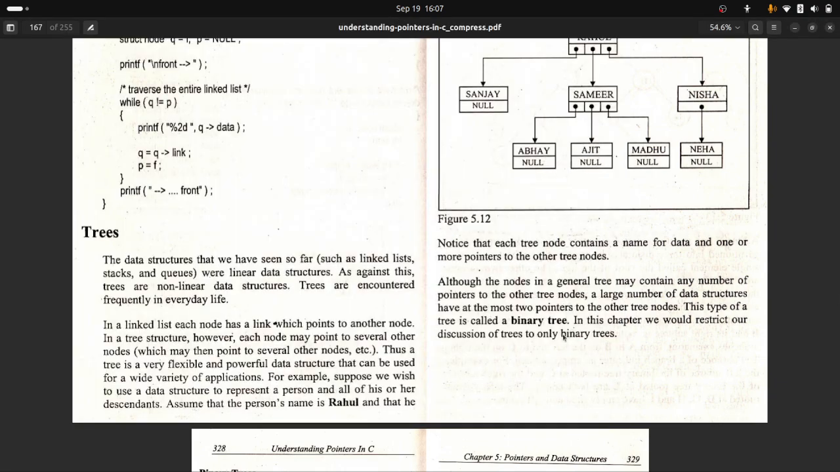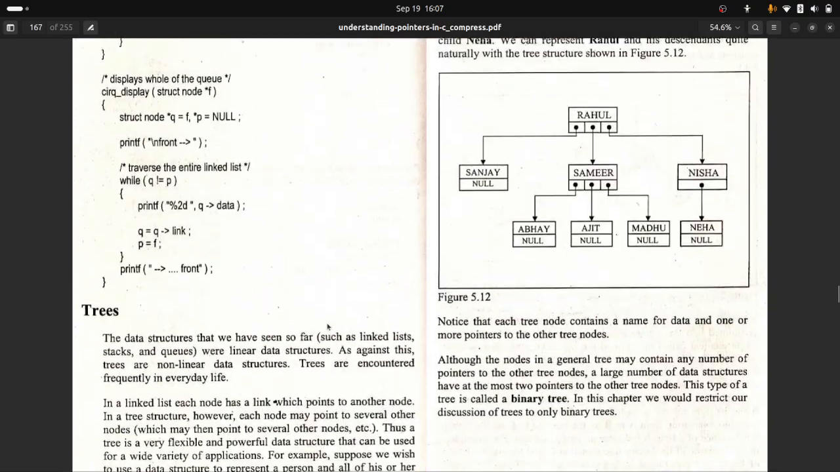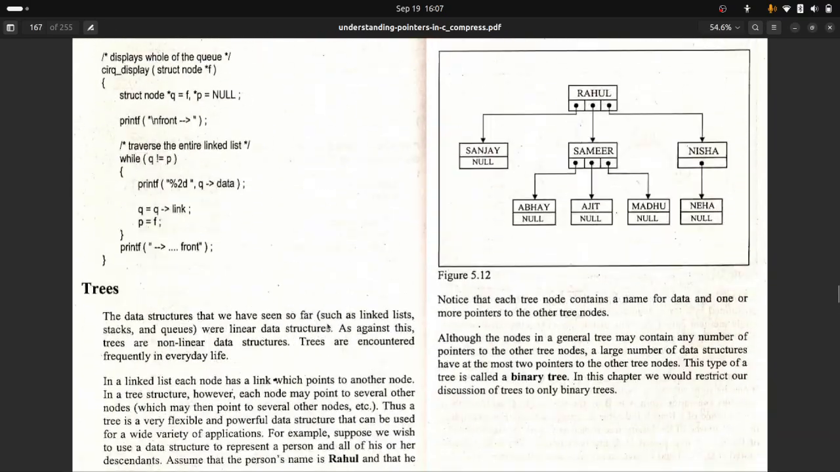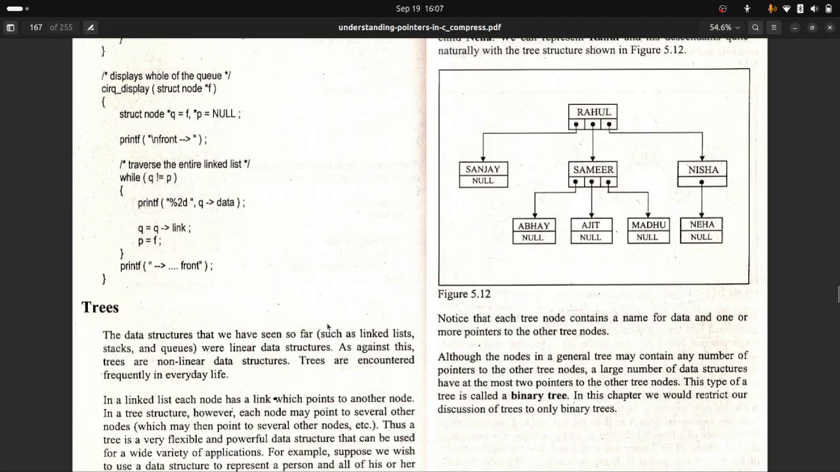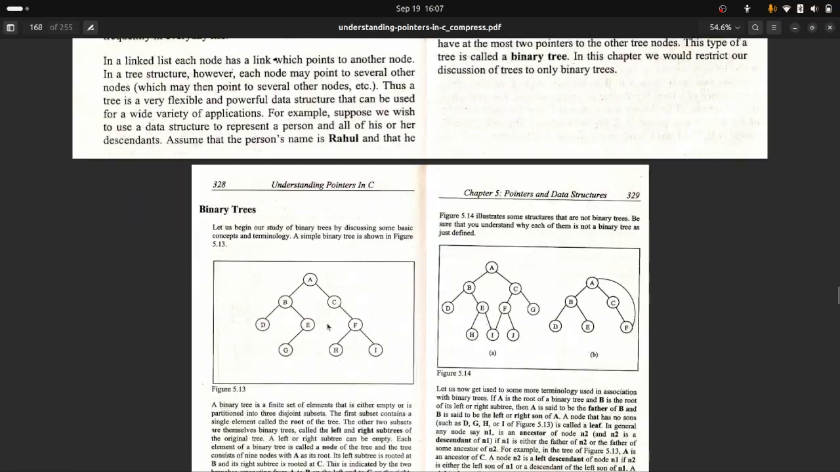Okay, so I'll be beginning with a new data structure, which is trees. It's my first time writing trees after linked lists. In linked lists, it was circular linked list, doubly linked list, and singly linked list. I guess that's the implementation again.